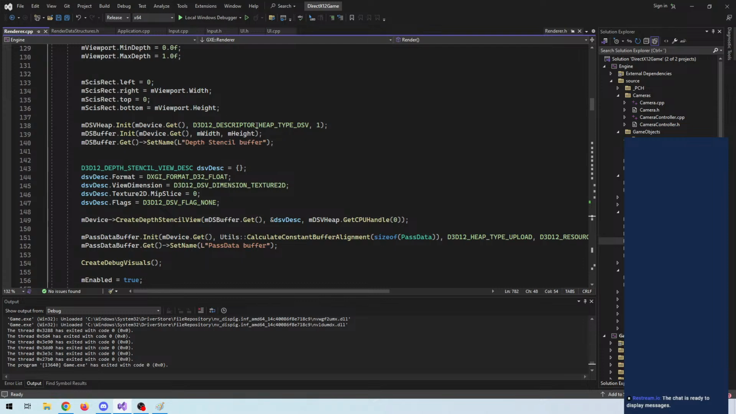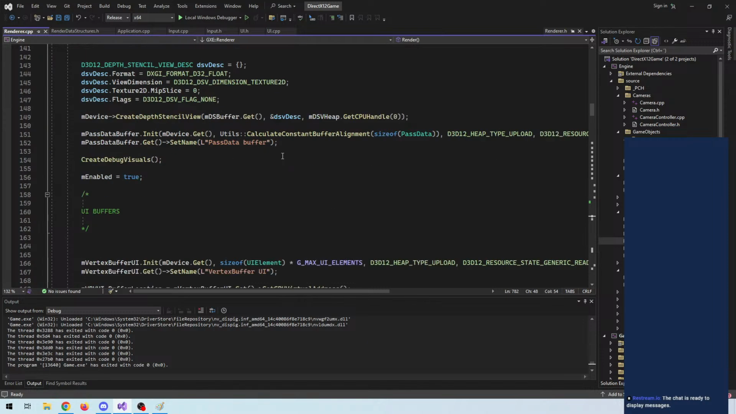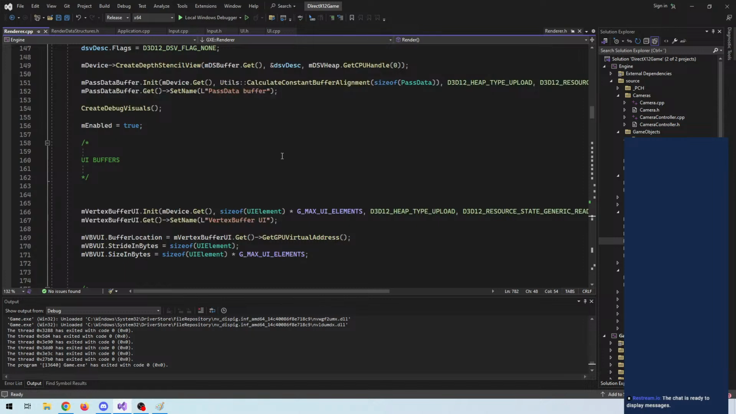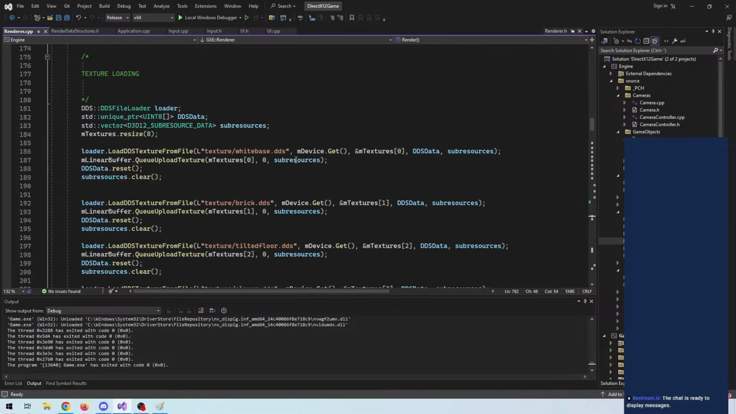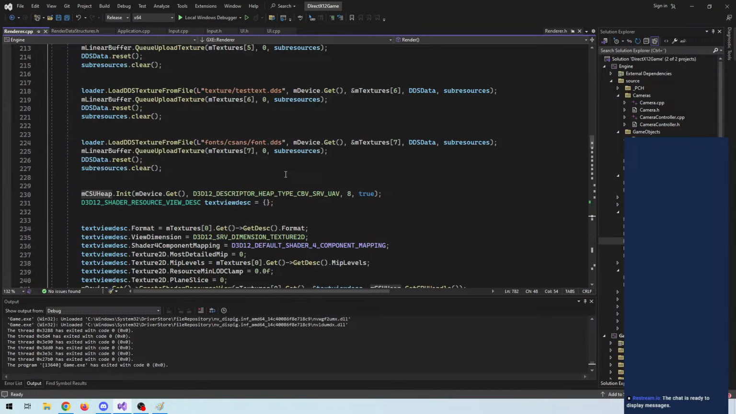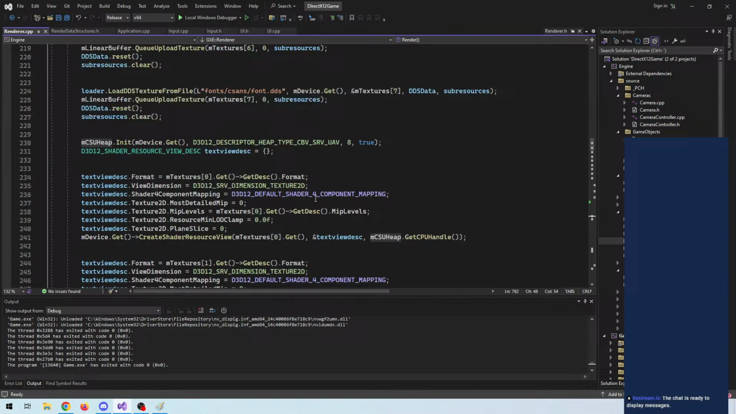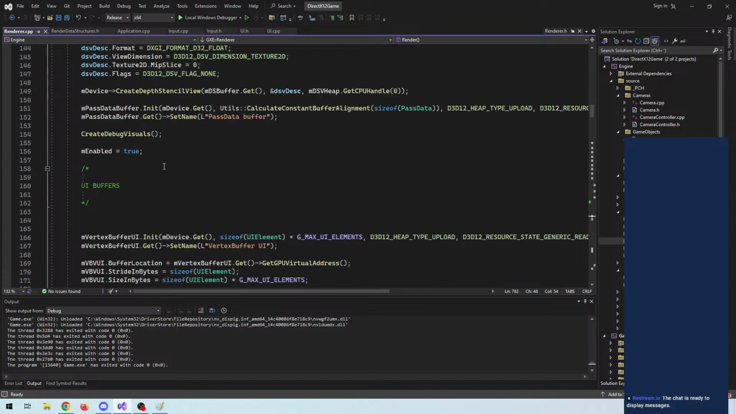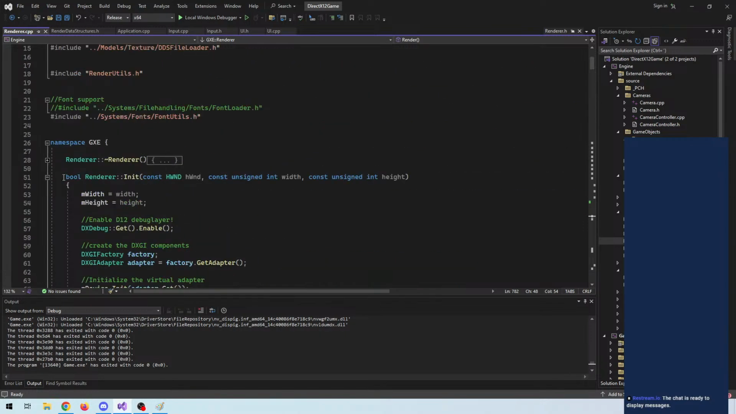We create a depth stencil view heap. Ah, there it is. Yeah, I missed it. So the CSU is short for constant buffers, shader resource views, and unordered access views. So yeah, we initialize it during the initialization step.